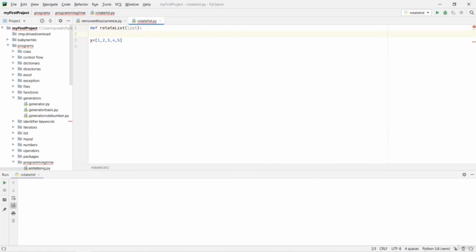Basically, first we will remove the element 5 from the list, and then we will add this element to the first position of the list. The first question is how to remove the element from the list. We will use the pop function. In the pop function, we have to provide the index of the element which we want to remove. So we will say y equal to list dot pop, and we will provide the index.